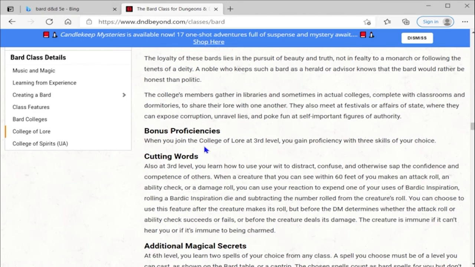First one, bonus proficiencies. When you join College of Lore at 3rd level, you gain proficiency with 3 skills of your choice. So this, along with your basic skills, along with every other one, you are one of the most proficient classes in all of D&D.